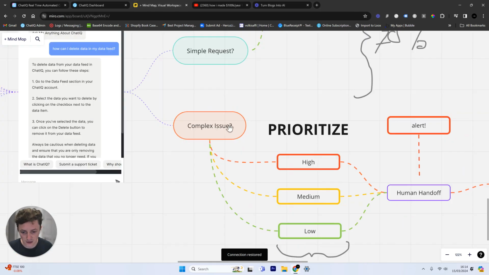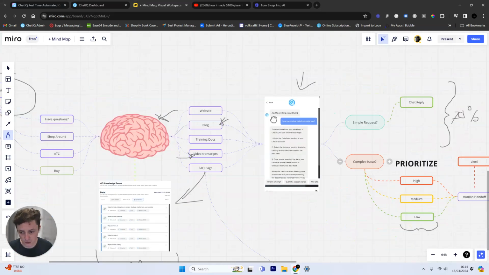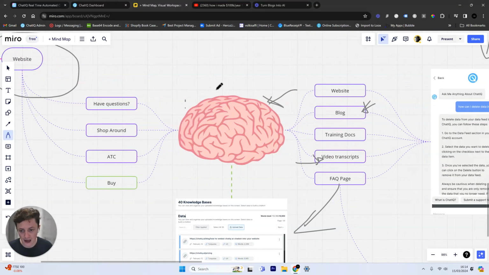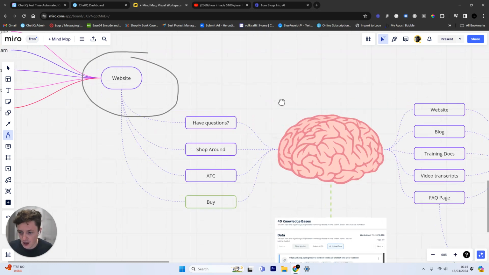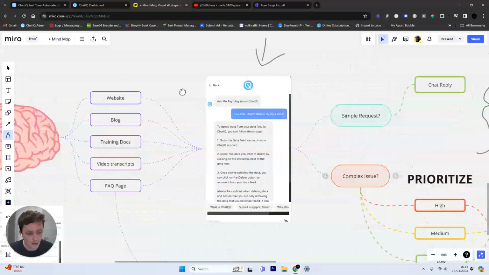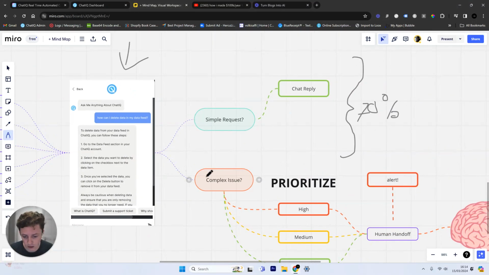So this is essentially what we're trying to do. The system that we're trying to build here is an AI customer service automation that has access to every part of your business. It's got access to all of the URLs and documentation, and it can answer questions from people who come to your website. And it can deal with simple requests and complex issues.